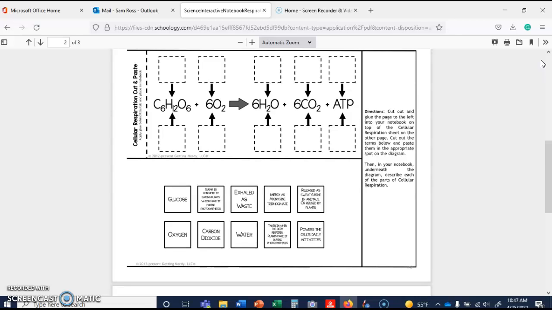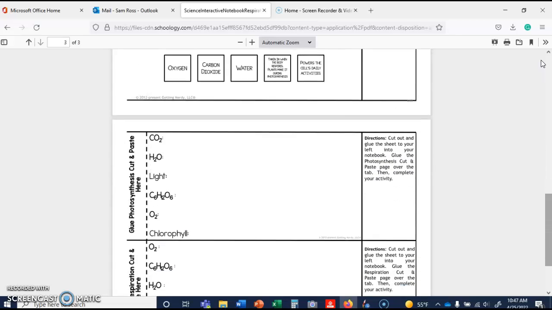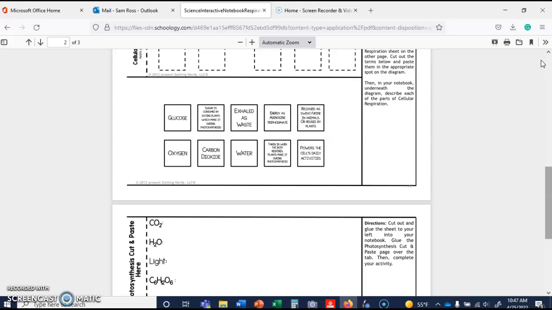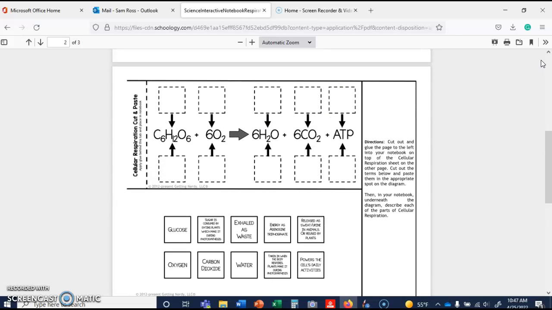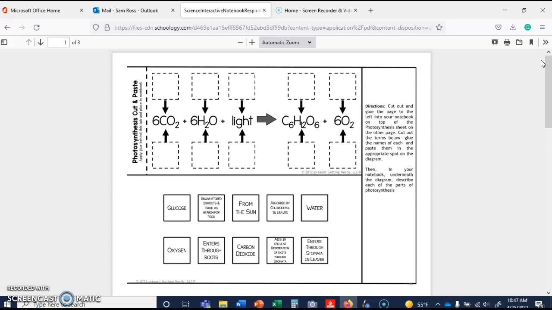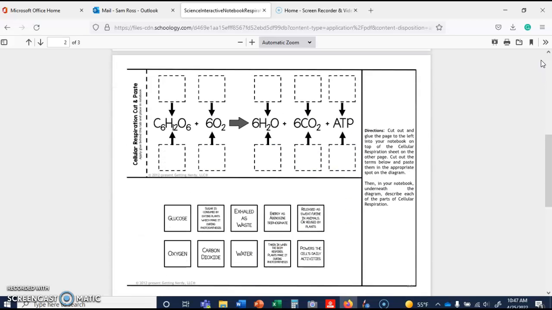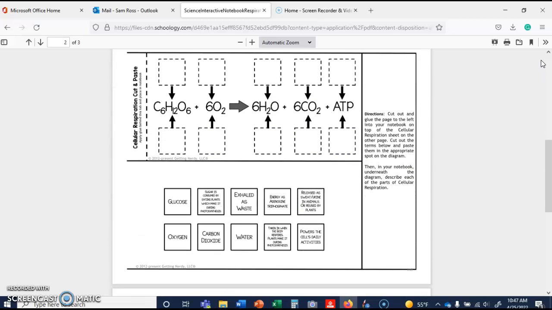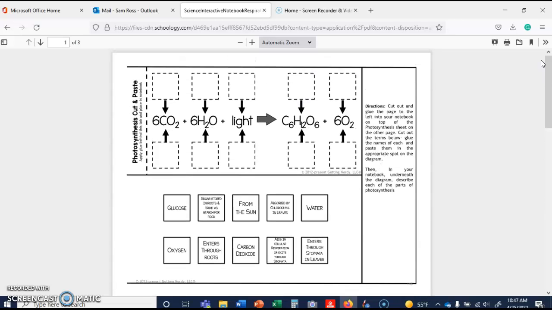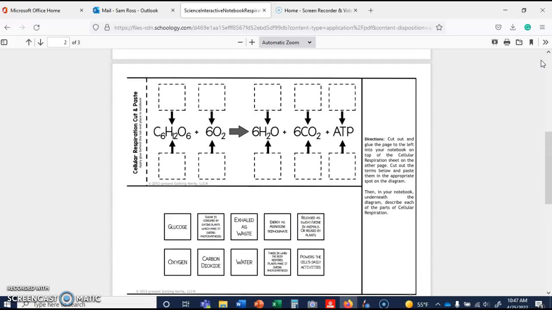It says next, underneath, describe each of the parts of cellular respiration. I think you have all the description here. That's fine. So here we have cellular respiration. The fun thing about cellular respiration is it is the exact opposite of photosynthesis. So the products of photosynthesis are the reactants of cellular respiration. And the products of cellular respiration are the reactants of photosynthesis. They're exactly the opposite.